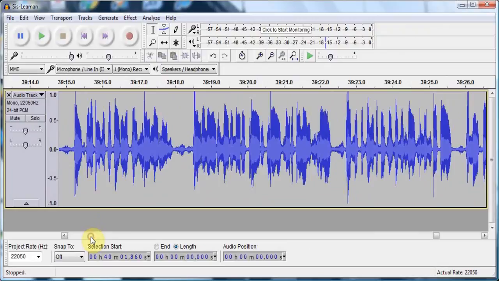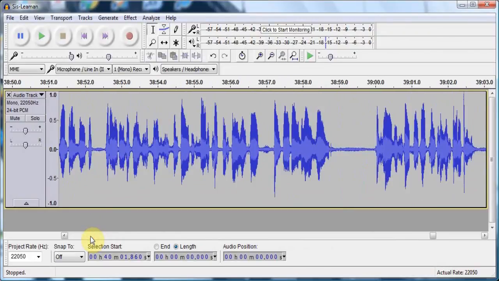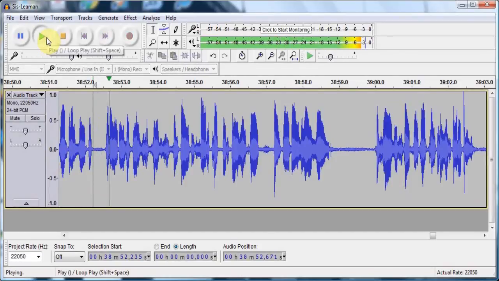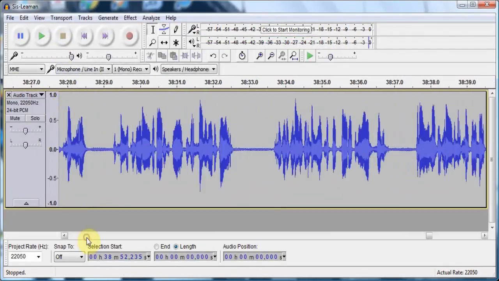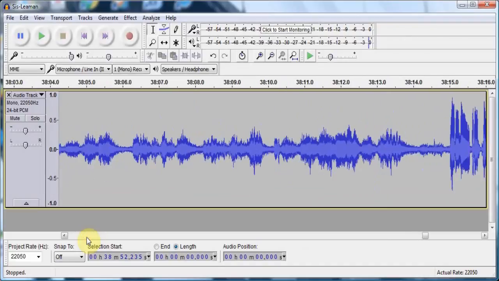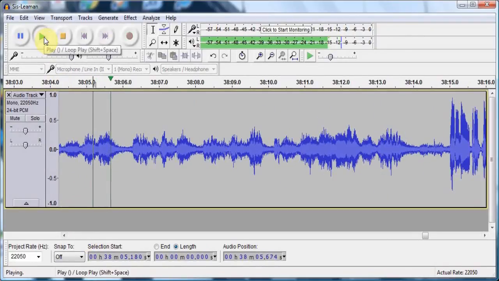Now we're backing up some more here. This is all talking, you can tell. Hit stop and back up some more. You can tell that's singing right there. If you have a good eye, you can tell.